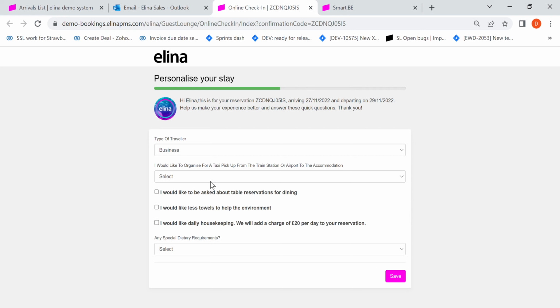This is a step which is optional, and here we're asking them, this is saved on the guest level, some things are saved on the reservation level. These are controlled from the Eleanor software, therefore you can decide what types of operational questions or other questions you want to ask of the guest. So here we're just asking if they want to be picked up, whether they want a table reservation, whether they want to use less towels, and if they've got any kind of special dietary requirements.